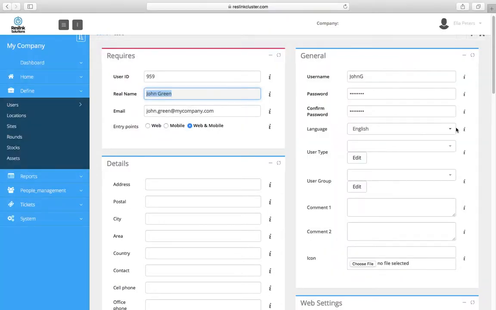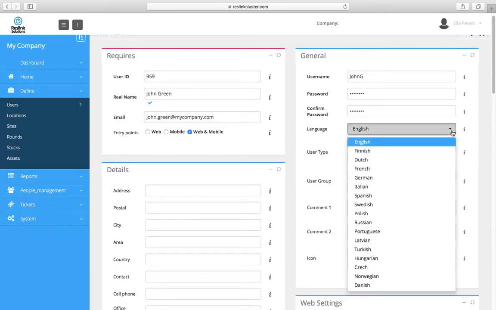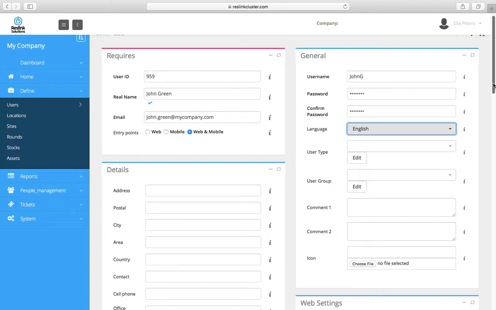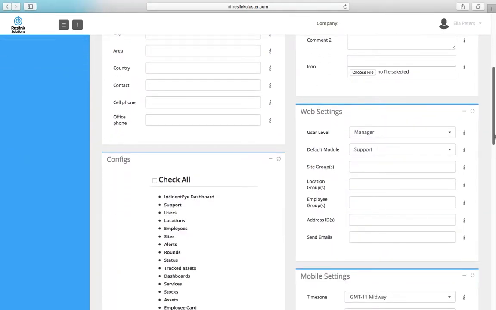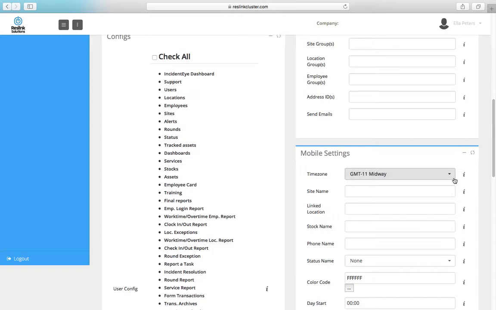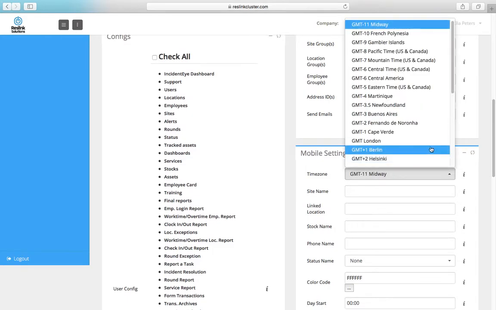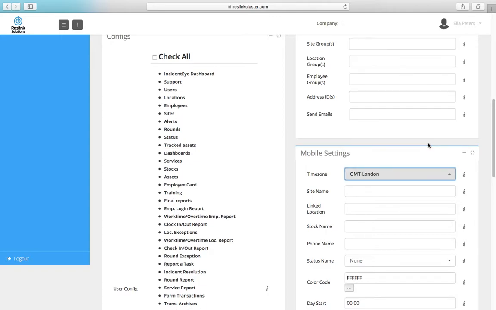Language and general settings: it sets the language for the app and the web service. Time zone in the mobile settings section. This is important information for the Reslink system, especially, for example, if you want to track time and attendance. Make sure that the time zone is set correctly.